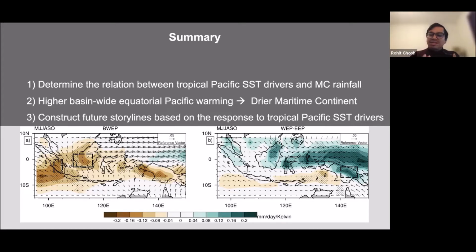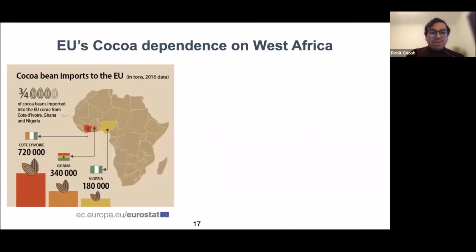So now the method, I think I have explained the method. I can come back to it later if needed. But I can go to the next part, where I am showing you the cacao-dependent West Africa. So here you can see the cacao region, where the EU mainly imports cacao. So it's the data from the Eurostat web page, which shows the cacao that was imported in 2016.